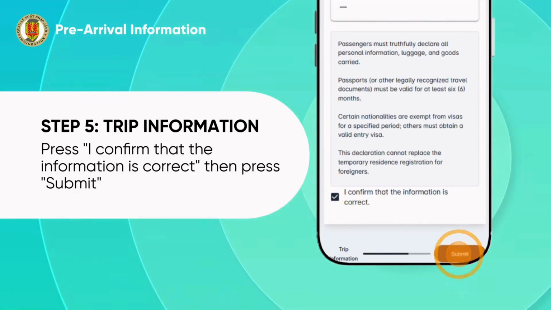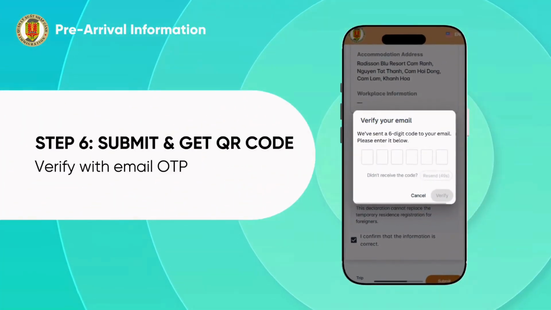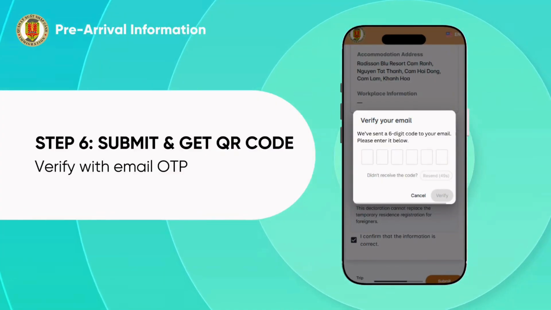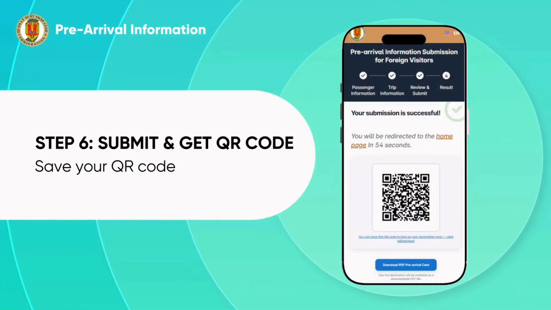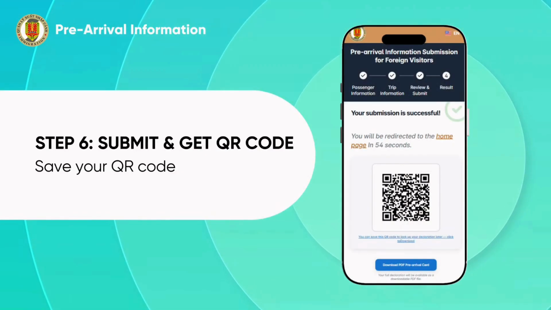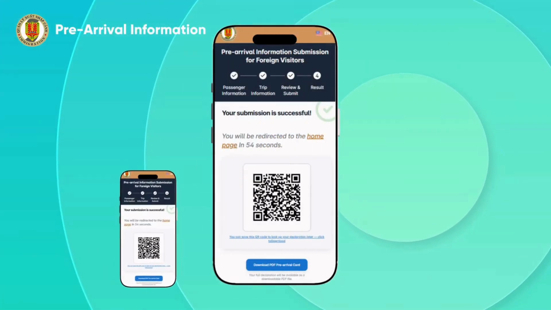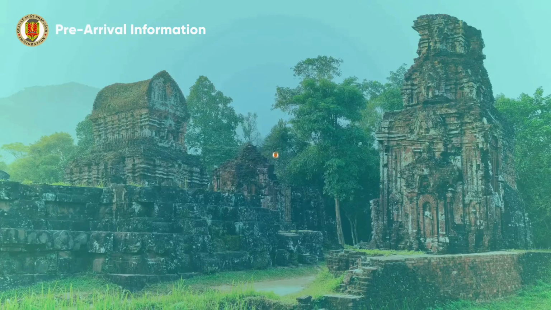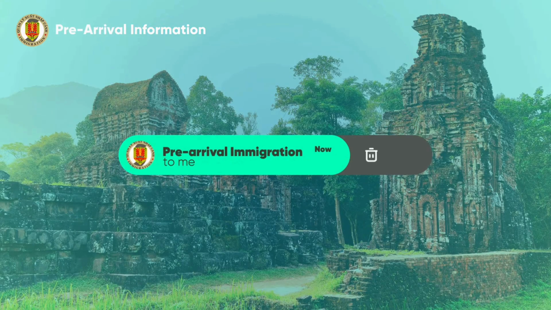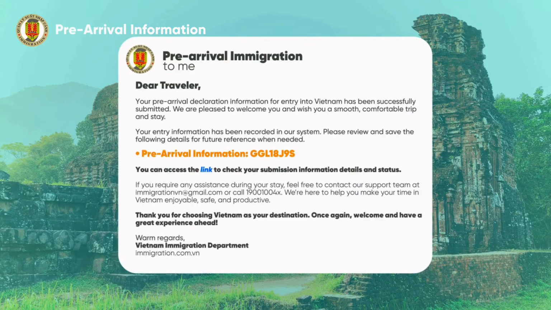Then press Submit. After clicking Submit, the system will prompt you to enter the OTP code sent to your email. Once the OTP is entered, the system will display a QR code, which helps users take a screenshot so they can easily search and modify later if needed. And the system sends an email notification of successful declaration with the declaration code. Search link, supporting users who need to search the declaration again.